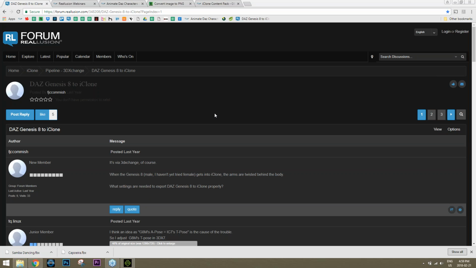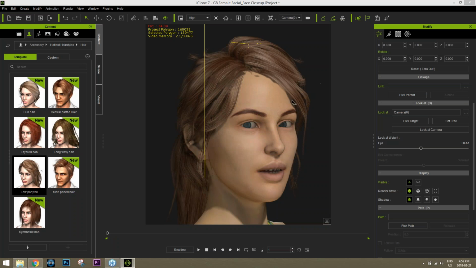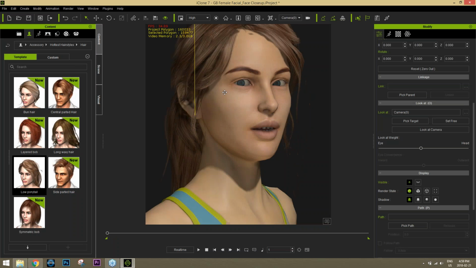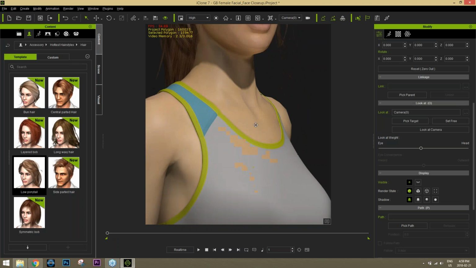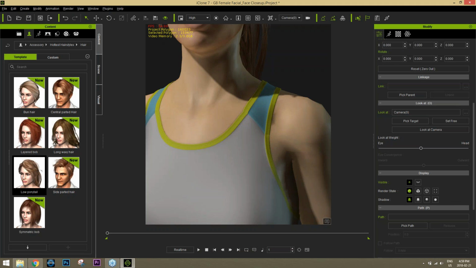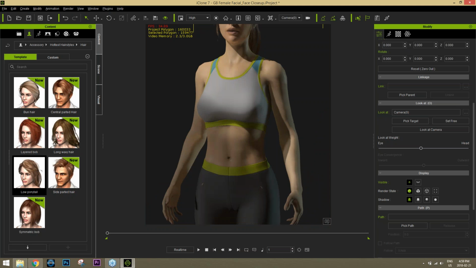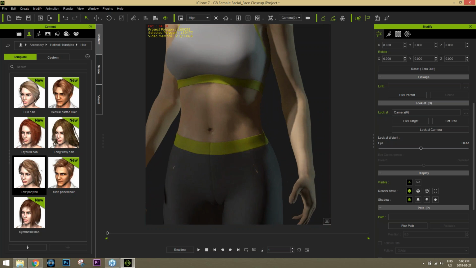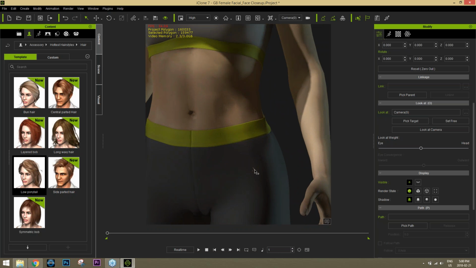Okay, next questions. Frank asks, I tried moving a G3 character along with the clothing in the FBX file. I ended up having the nipples of the character poke through the clothing in iClone. Any way to fix that? So like I mentioned earlier, Frank, with the clothing, there's a couple of different ways to fix that. This character doesn't really have that issue at the moment, I don't believe.